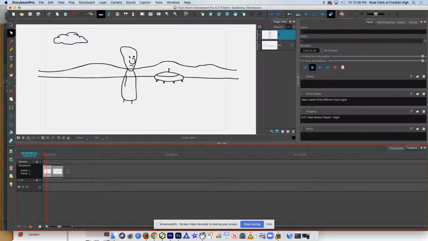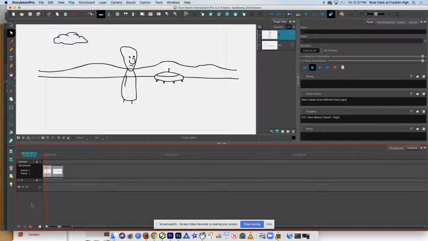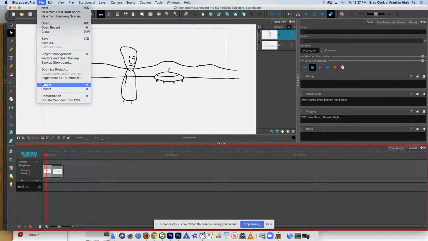If I have the artwork in the storyboard selected, then I go to File, Import, and it's not going to let me import any sound files. So that means that I've got to remember to select the audio track here. So now when I go to File, Import, I can select sound files.